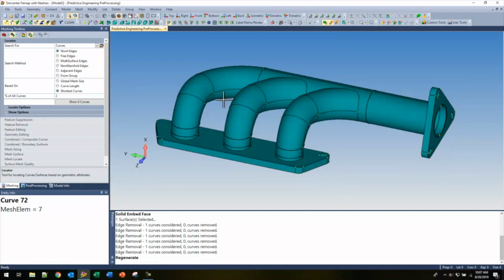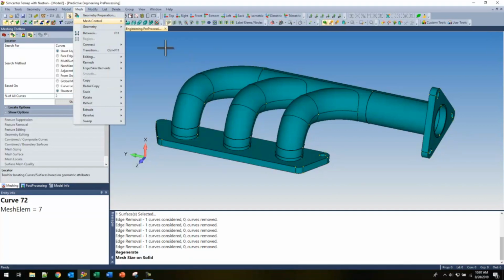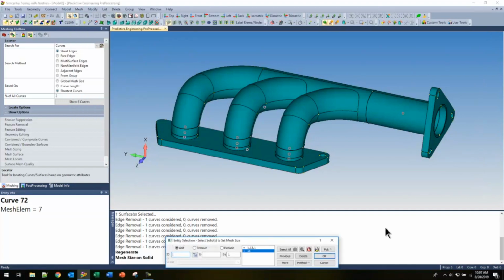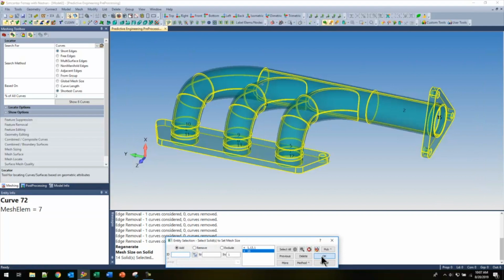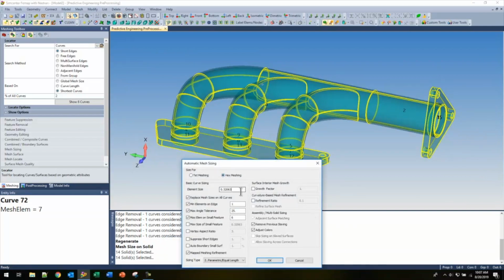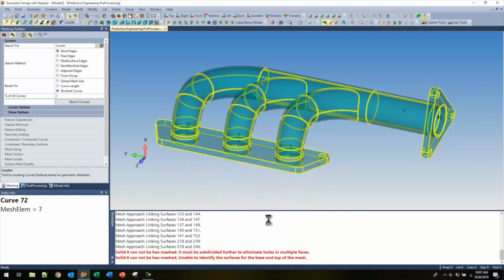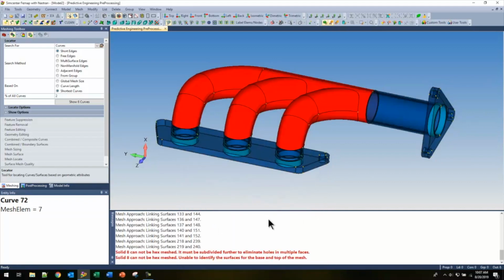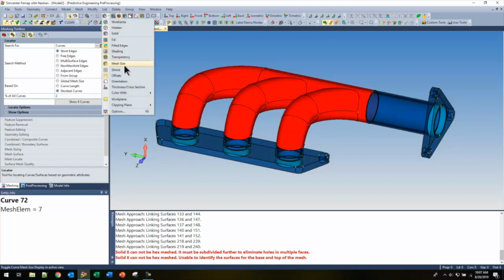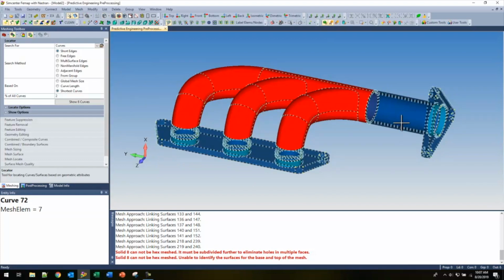All right. Control G, refresh the view. Let's set up our sizing. So we're going to do size on solid, and we want to grab everything at the same time and go with hex meshing. I'm going to bump this size down to something like 0.2. All right, so it says everything is hex meshable, except this splitting complicated part here in the middle, and that's reasonable.